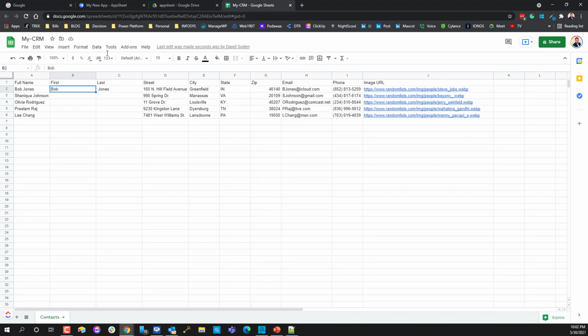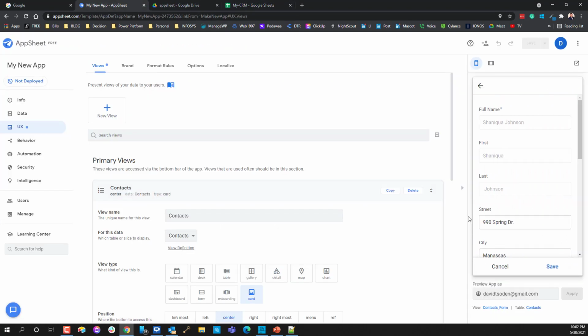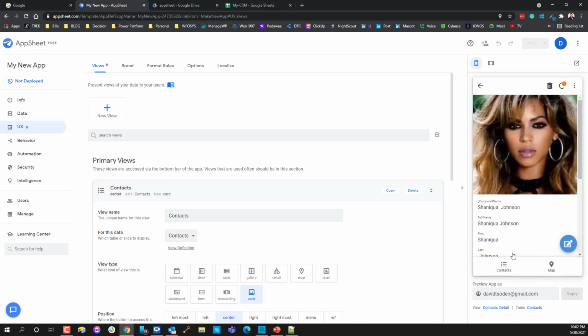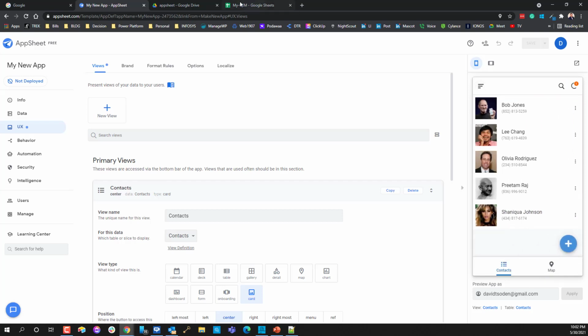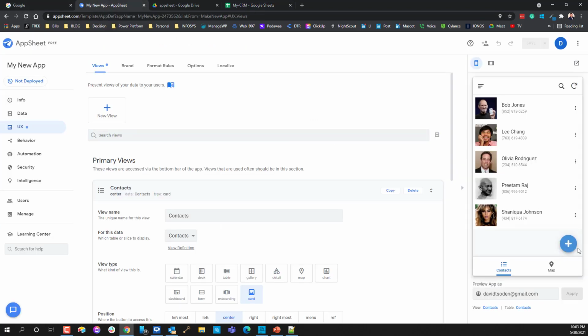If I go over to Shanika and do the same thing and I edit her record and I go into edit, see, the formula's already filled this out for me. There's nothing left to do except for save, and I'll kick back over here, and in a couple of seconds we'll see that data come through, and ba-boom, there we go. Now that's showing up there.